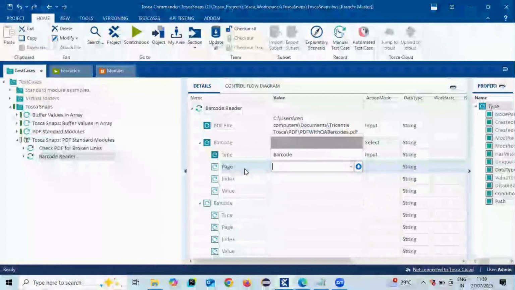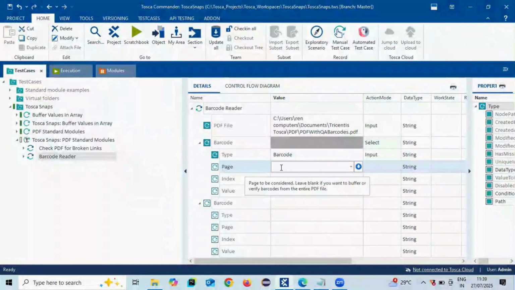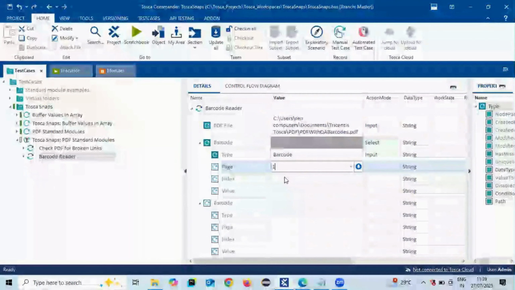Page field. Page is an optional field. If you are specifying the field, then the validation will happen only in the particular page. If you are skipping it, then the execution will look for all barcodes in all the pages available in the PDF. So I'm giving the page number as 1.